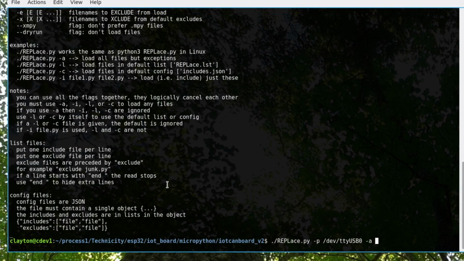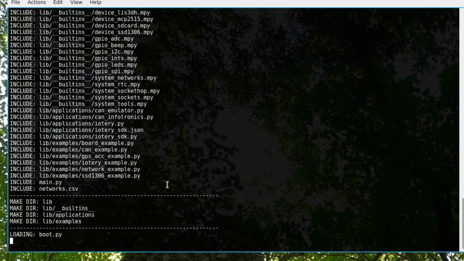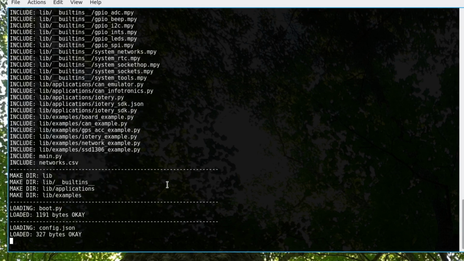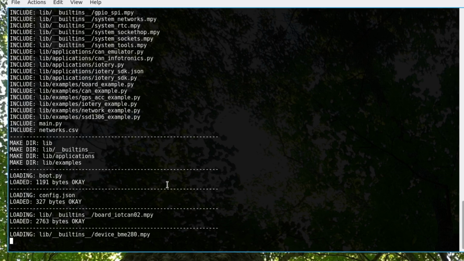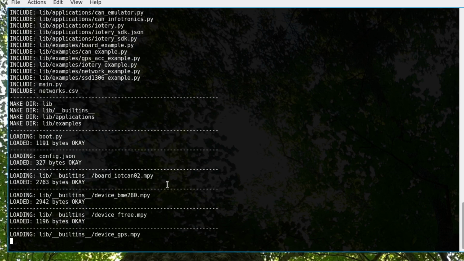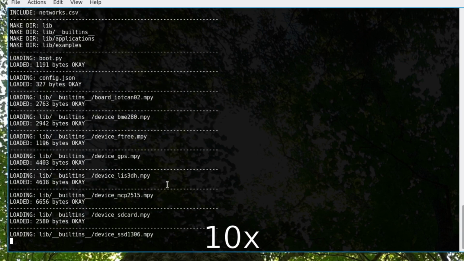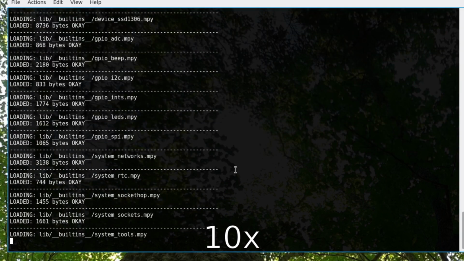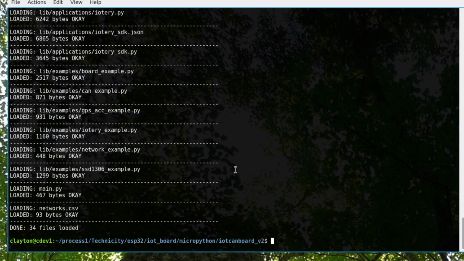Now that it's done its reset, I'm going to run RepLace. And it's got to create all this stuff. I've just been loading so much stuff on here that I had to come up with something that would bulk do this stuff for me. So that's what's going on right now. Okay, that is all loaded up.